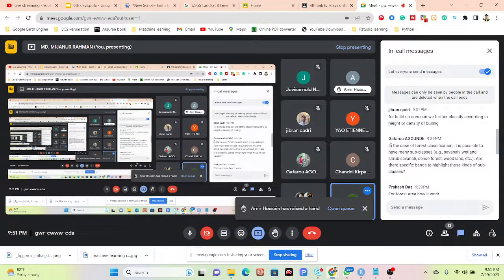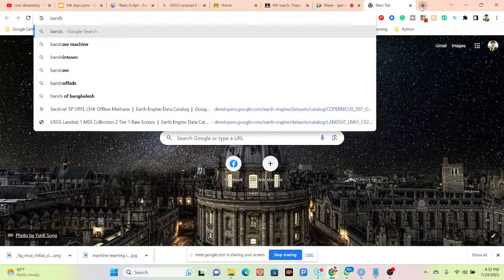Then, in the case of forest classification, is it possible to have many subclasses, such as savanna and wetland? Yeah, of course it's possible to classify savanna, wetland, dense forest or woody land. You just have to take the training points, using different band combinations or taking training points from the satellite images. Or if you have ground truth data, simply import the ground truth data. I already discussed wetland and barren land, and you can also try to find the link here for band combinations.